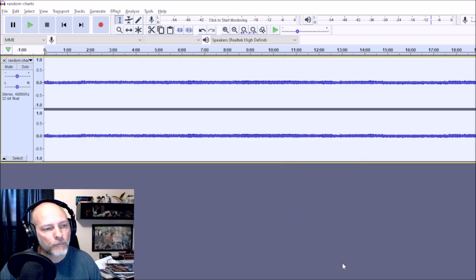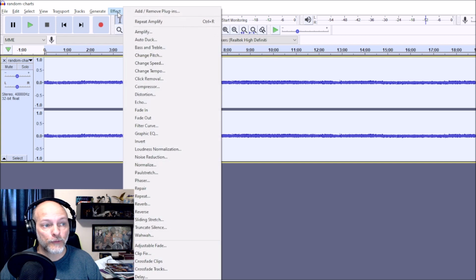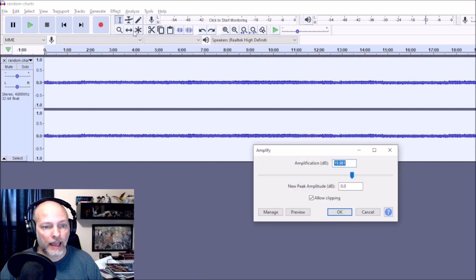But there will be one problem that we need to fix. As you can see here, it compressed everything. Everything's at one level, but now it's all super quiet. So now we need to take step 2. We still have everything highlighted. We're going to click Effect, and then we're going to click Amplify.